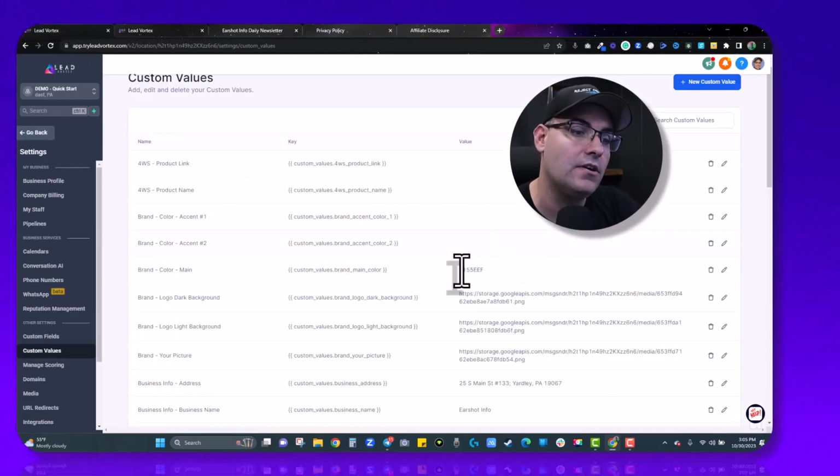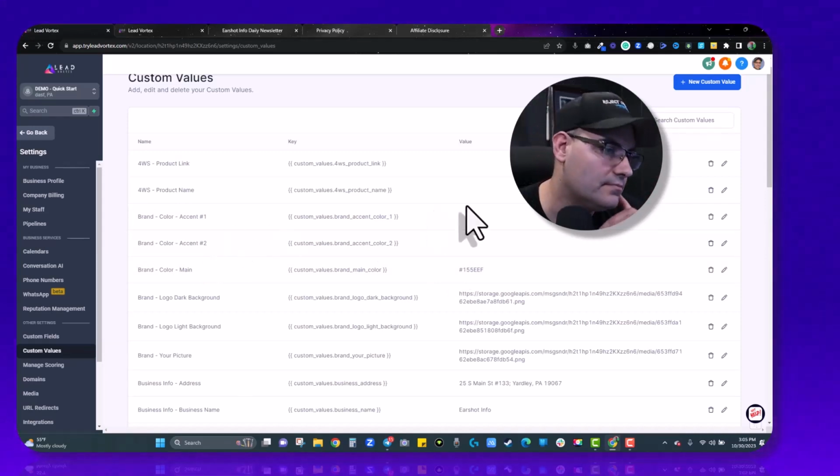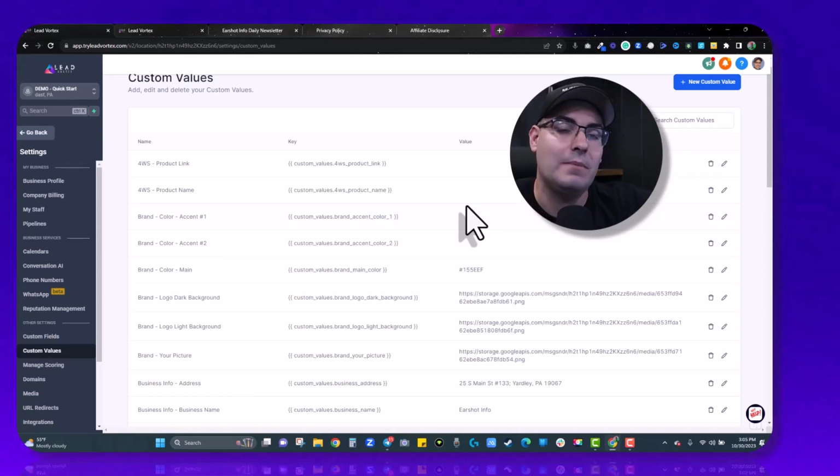Grab your hex code, put your little hashtag and 6 numbers in there. It's going to change all stuff on the website to your color. If you have an accent number 2, put your second accent there, 1 and then 2. When this page is done, this is probably the longest part of getting the website live. But once you're through this list of values, you will have a site that's live.